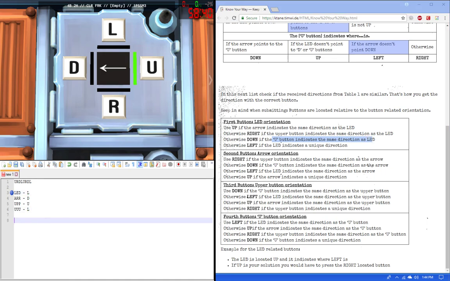So if LED indicates left, and we need to press down, if we go one counterclockwise, this would be down, so we press the up key first. Second button, the arrow orientation is unique, so the fourth case applies. So we're going to press up, so if the arrow indicates down, which means up would be this button right here, so we have to press the right button.